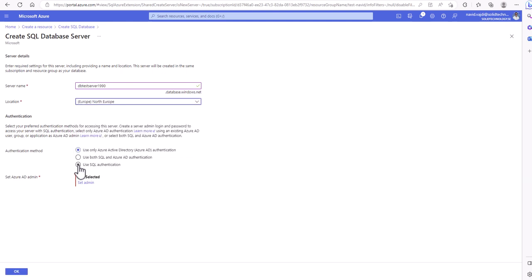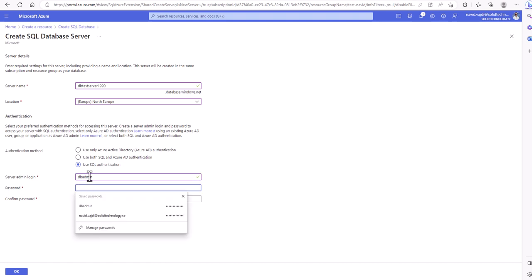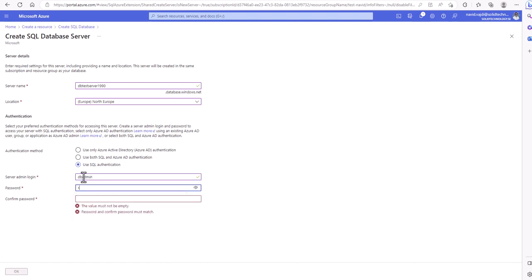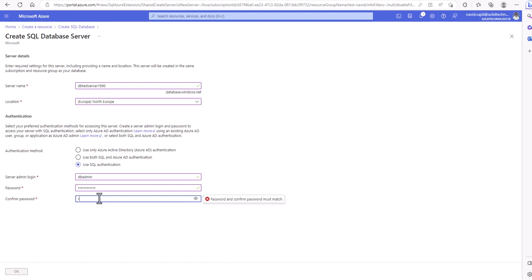And for the authentication method, we use SQL authentication. We are going to use this username and password in SQL Server Management Studio to connect to the database. So my password.